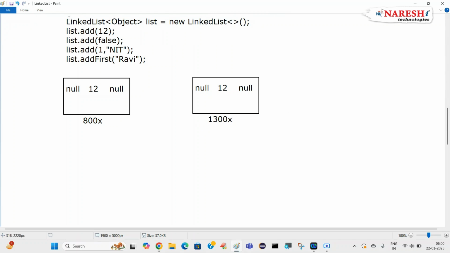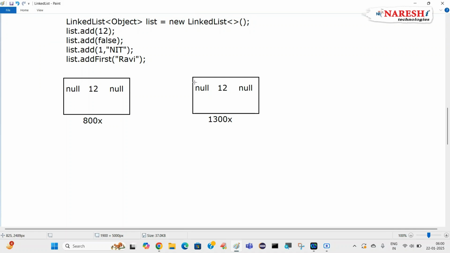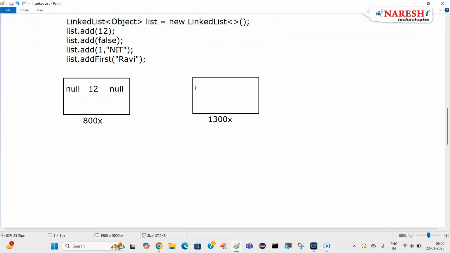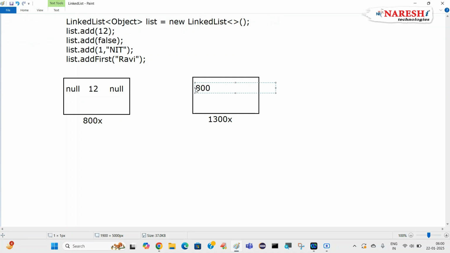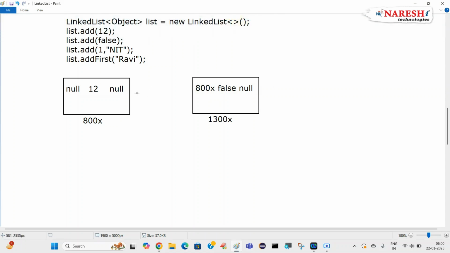And here, please look very carefully, it will hold the address of previous node. So what is the previous node address? The previous node address is 800x. What is your item? Your item is false. And address of next node: right now, no node is there, that's why null. And now, once it connects, these two nodes will be connected with each other.